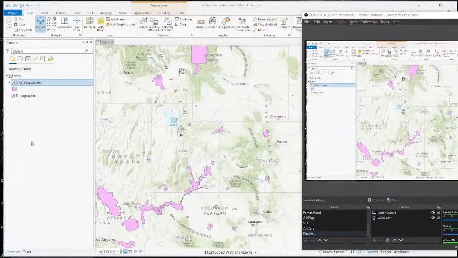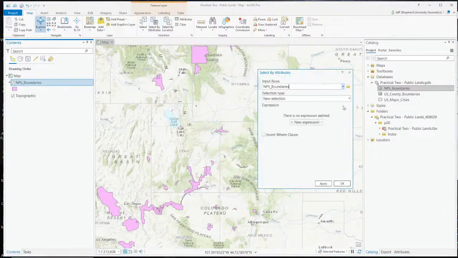Okay, so unit type, which is like National Preserve, National Historical Park, National Park. That's an attribute. That's an attribute that is in a column called unit type. All right, so how could you, there we go, Alexis got it. So you could use select by attribute. So you could come up here and do, oh wait, I gotta switch over. Select by attribute. So we're gonna select something in national park boundaries, a new selection.